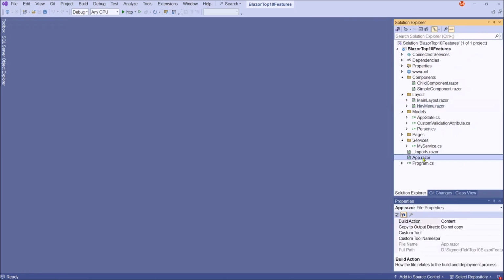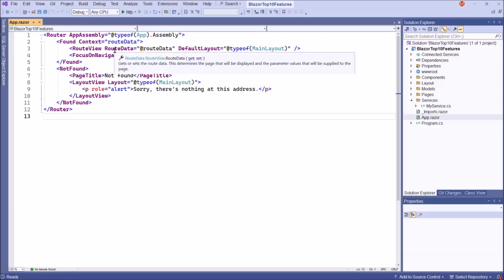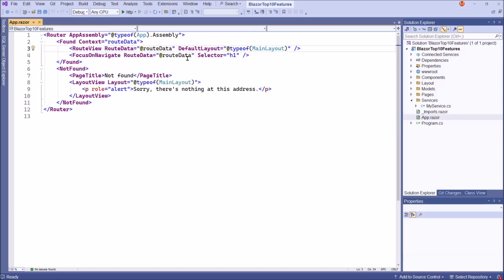Let's open the app.razor. Now we have opened the app.razor file. This is the application file. Here we can find the cascading route data. Actually, we have a component, RouteView. Inside RouteView we have the RouteData property. Then its layout is actually the MainLayout.